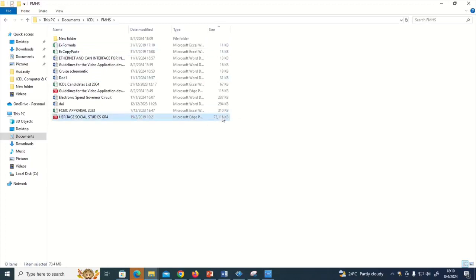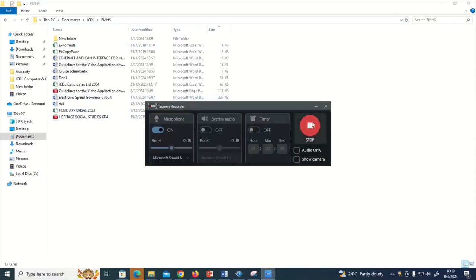So that's how you do the search function and the sort function in File Explorer. So this concludes this part of the lesson. Meet you in the next one.